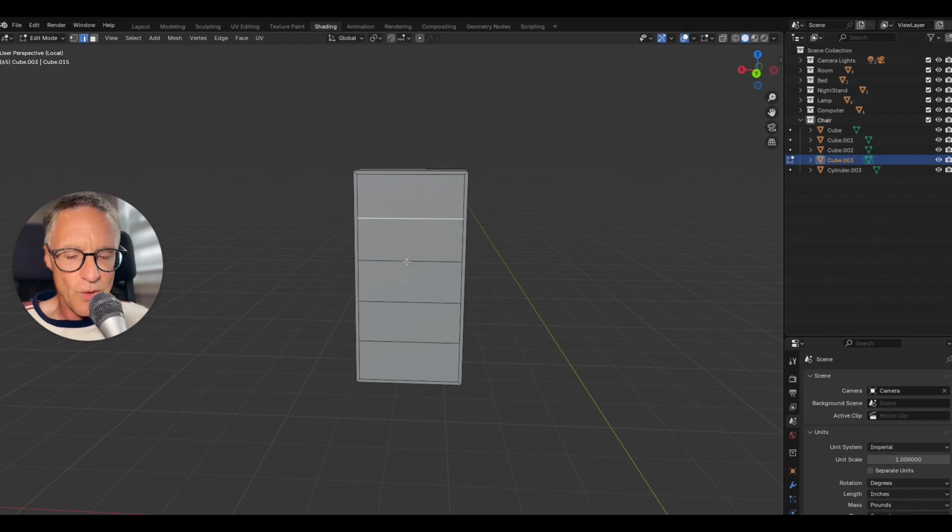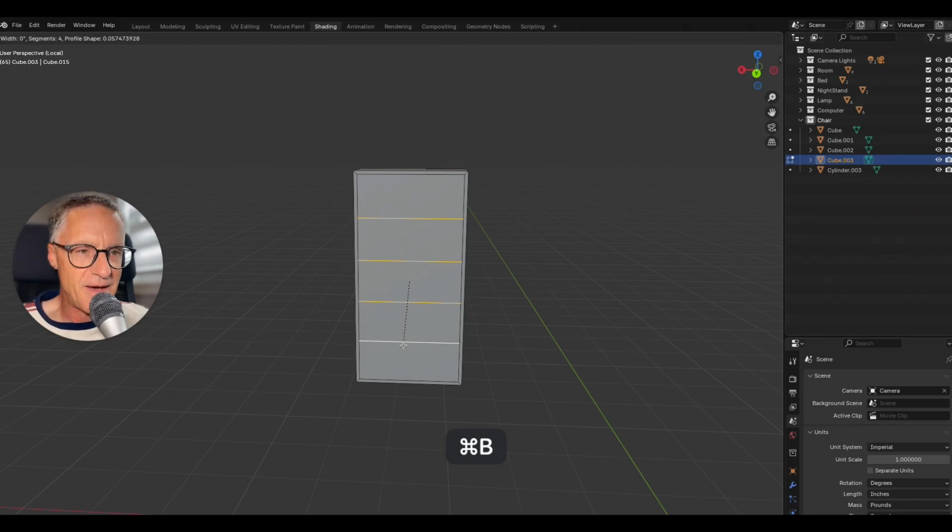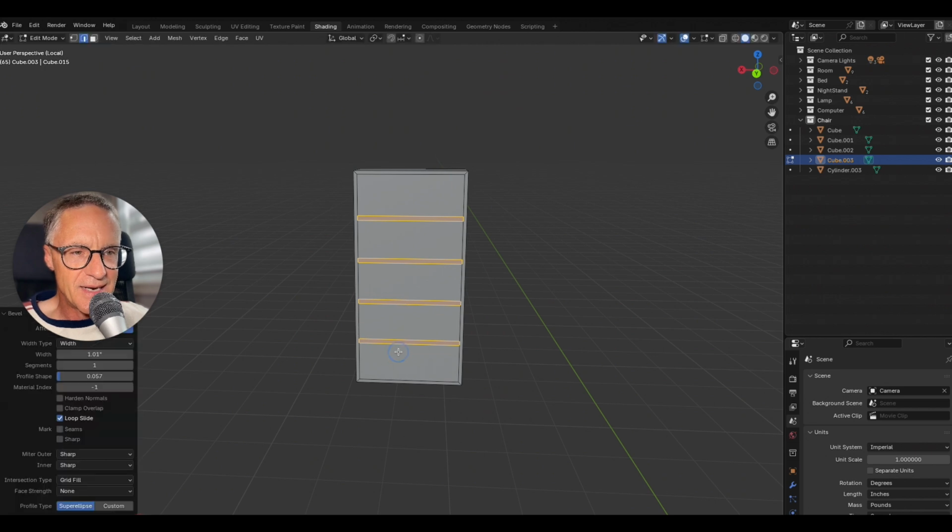So I'll select and hold down shift, select each one of these while holding down shift. I'm going to do a Command B to bevel, and then move your mouse. And if you get a bunch of bevel cuts, roll your mouse wheel toward you. I don't want any, so I want this look. So I rolled my mouse wheel toward me to get rid of them. So click to accept that.